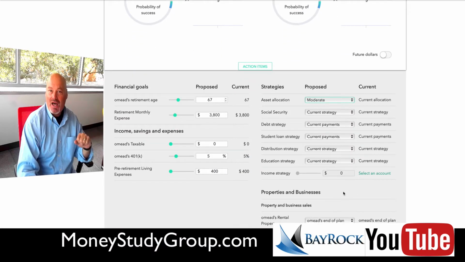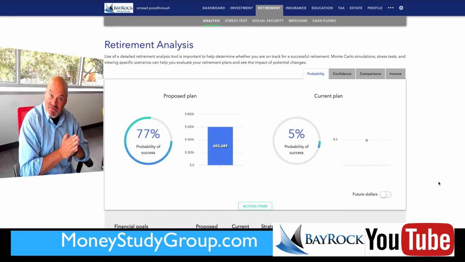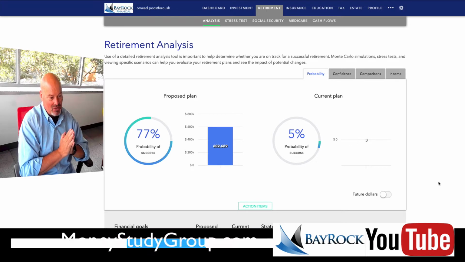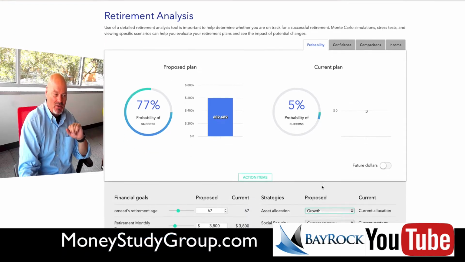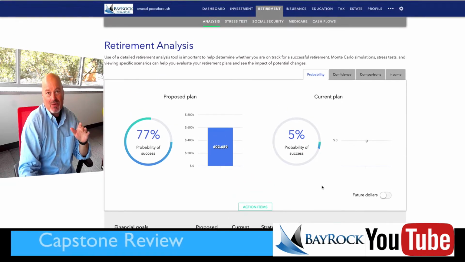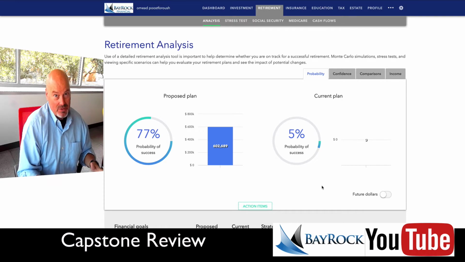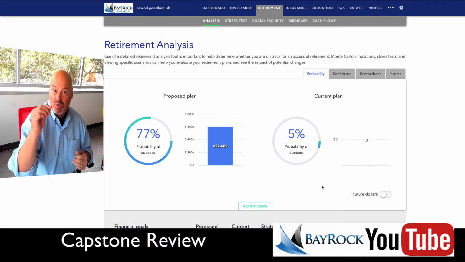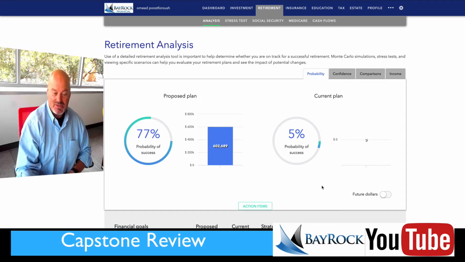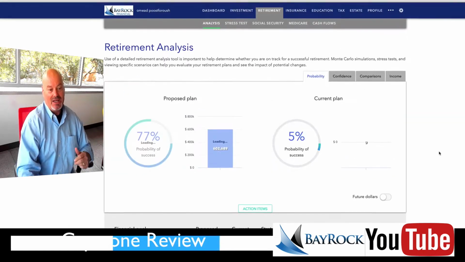If we just put you in a moderate portfolio and I hit refresh, we're going to go from 5% to 77%. Wow. That's not bad. Let's just see if we went from moderate to growth, which means, now I got to say, if we jumped back and looked at your investments, what you did choose to invest in was really risky: emerging markets and international bonds. So you either don't really understand the risk profile for those two asset classes, or you're okay with a little risk.